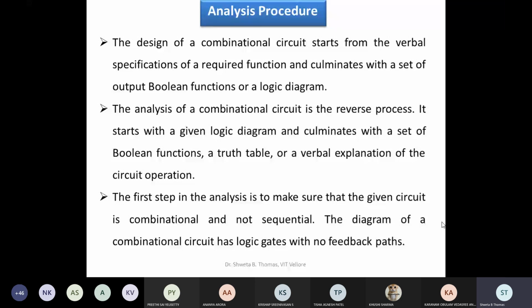The first step in the analysis is to show that the given circuit is combinational and not sequential. So how do you check whether it is combinational or sequential? Can you tell me? It is mentioned also. If I ask you to analyze the circuit and whether the given circuit is a combinational circuit or a sequential circuit, how do you confirm it?